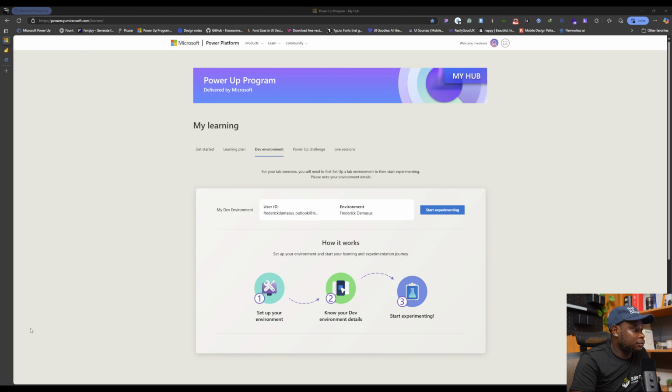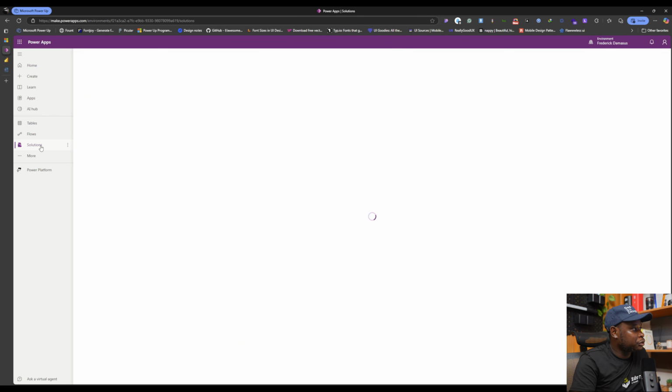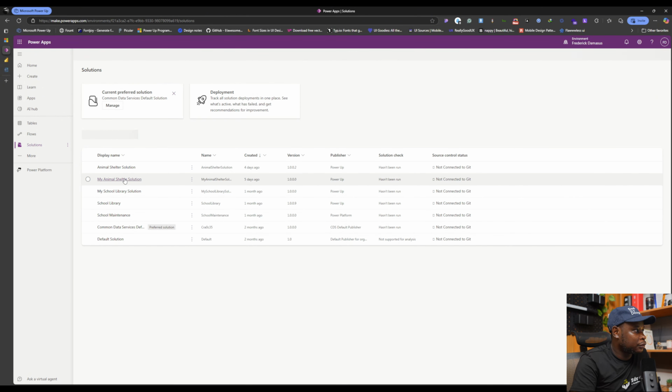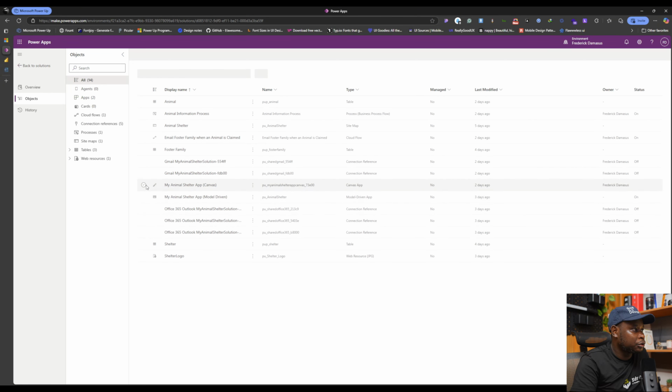This is a walkthrough on my animal shelter app and solution for the Power Up Challenge and the final app challenge. So let's dive right in. Okay, so I'll go straight into the Power Apps environment. I go straight to my solutions, and you can see my animal shelter solution here.